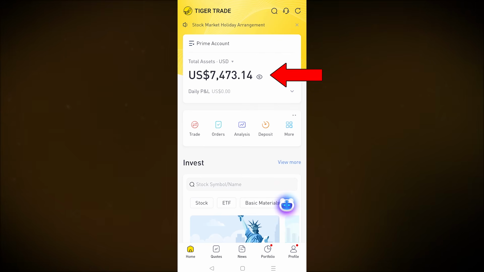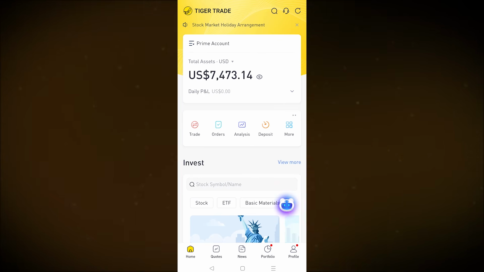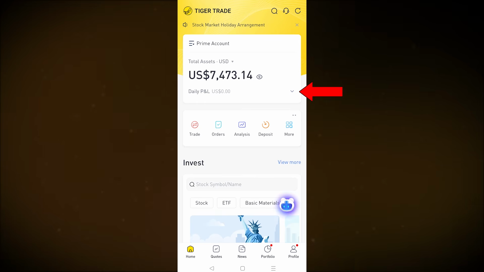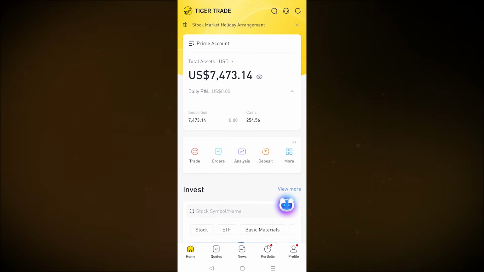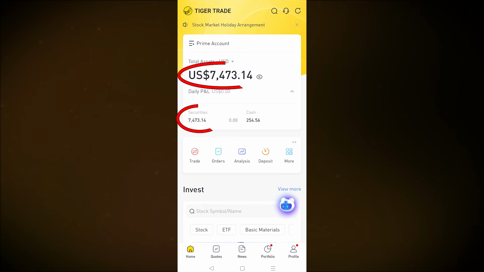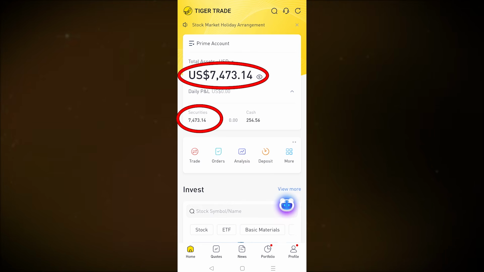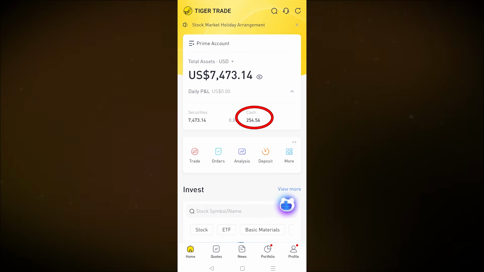It shows the total asset in US dollar amount and your daily profit and loss, and these will update in real time. If you click on this little drop down arrow, it will show you the same thing, but now it shows how much you have in cash as well. So right now it's showing I have $7,473 worth of stocks, which includes any unrealized profits or losses, and $254 US in cash.